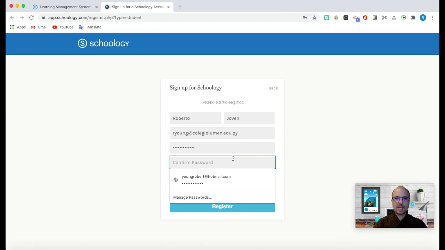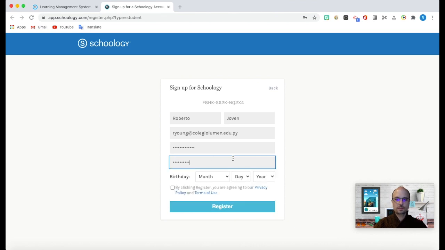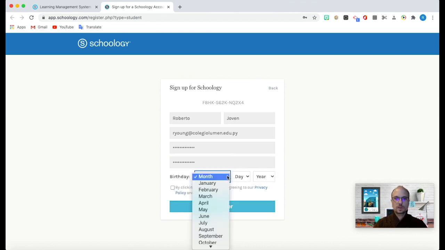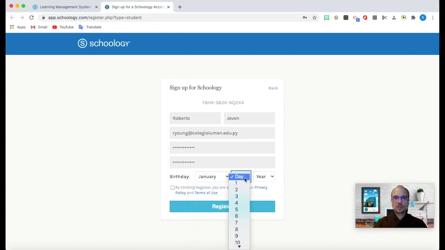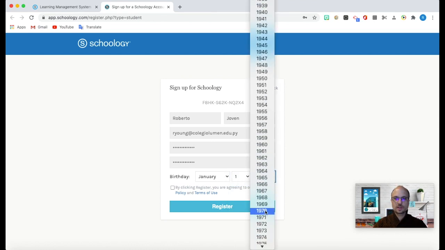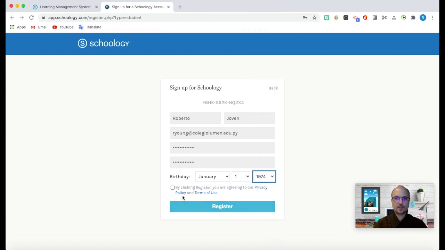You have to type it again to confirm. You're going to have to choose your birthday, which should be correct. I'm just going to put in January 1st, 1974. That's not my correct birthday. And don't forget to click this box, right? That lets Schoology know that you're agreeing to their privacy policy and their terms of use. And you have to click this in order to proceed.